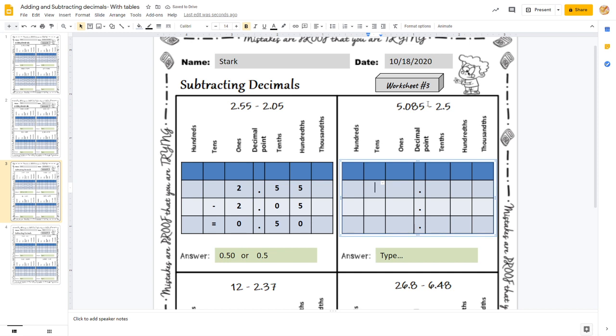Okay, here we're going to set up this problem. We have 5 and 85 thousandths minus 2 and 5 tenths. So I have 5 here in front, 0, 8 and 5 behind it. I have 2 in front and 5 behind, but I need some placeholder zeros, so I'm going to put those in. Subtraction sign, my equal sign. Okay, so 5 minus 0 is 5. 8 minus 0 is 8.